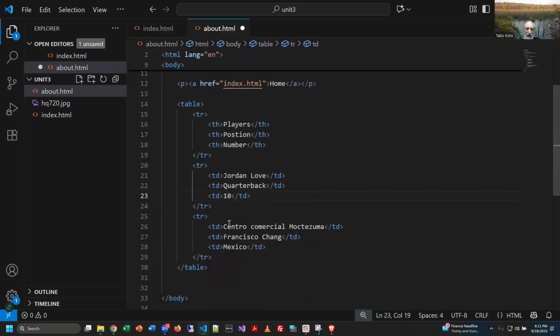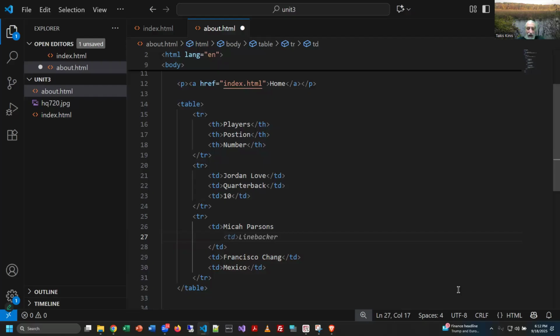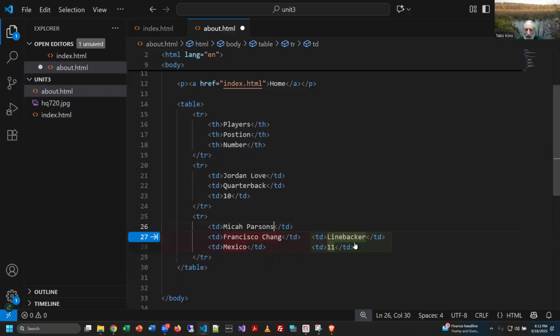All right. How about another Packer player? Name another Packer player. There you go. Micah Parsons. Good choice, by the way. All right. Linebacker, and his number is 11. I'm just going to accept it. Oh, and I did it the wrong way. You've got to click on the box and it replaces. So here's a completed table.